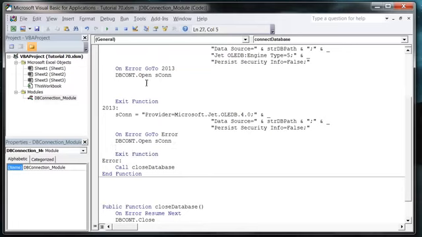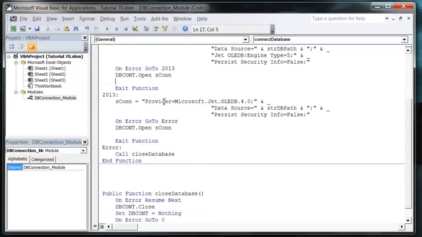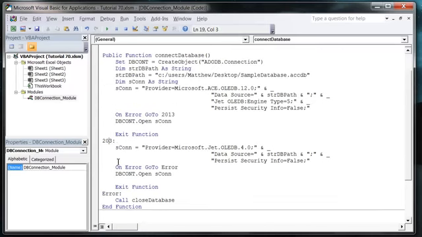And so it's going to open it up in one of two ways. If it can't open it with this connection string, and that needs to be 2003, it's going to skip to the 2003 one and open it with that connection string. So if you're using Access 2003, then that one should work for you. Otherwise, this one up here should work for you.